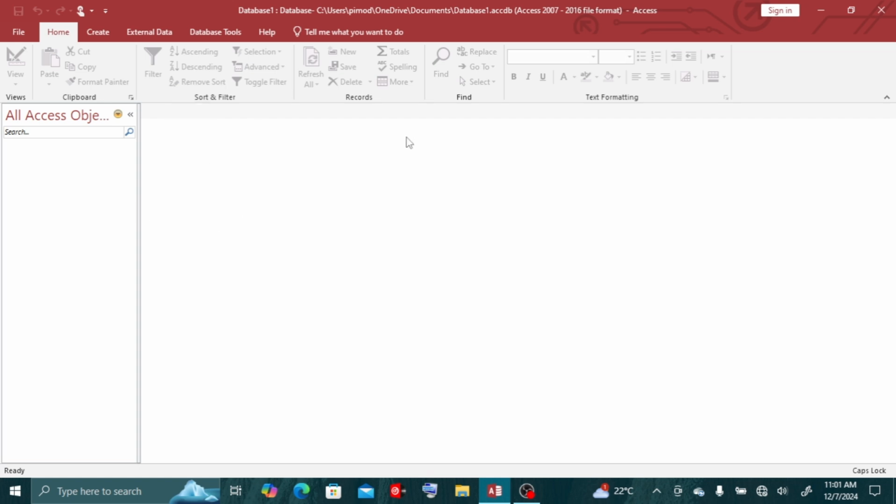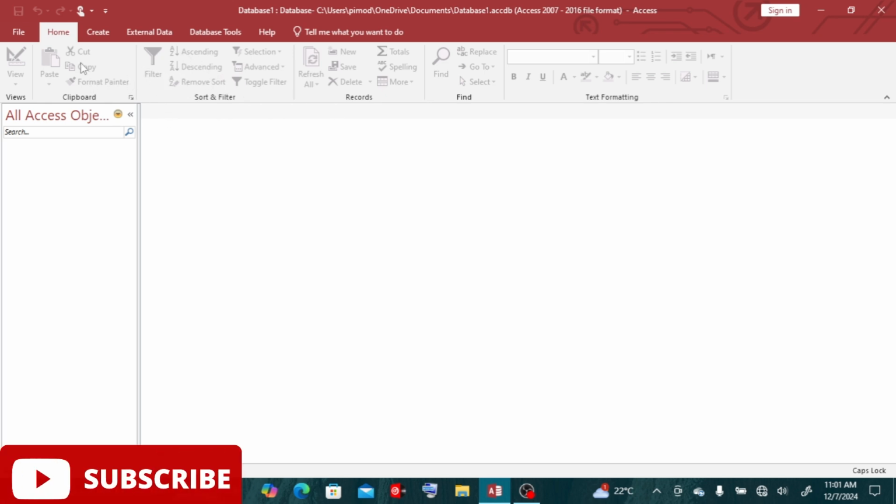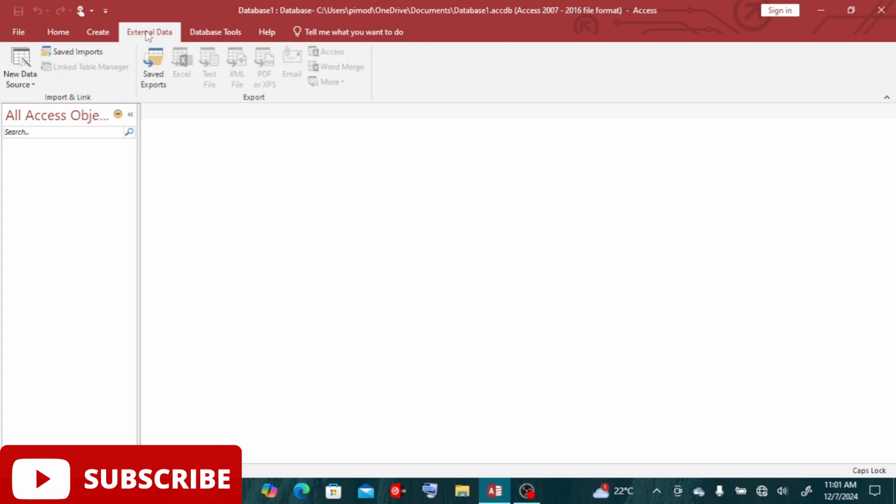When you come back to our database, this is the software of Microsoft Access database. This is the way it looks like. So to import data into the database, you come to the tab External Data. You click on it. Below the ribbon of External Data, there is an icon here in the left extreme corner. It's a New Data Source.